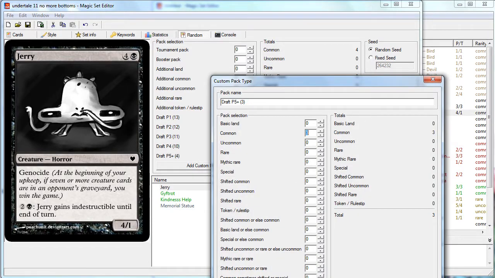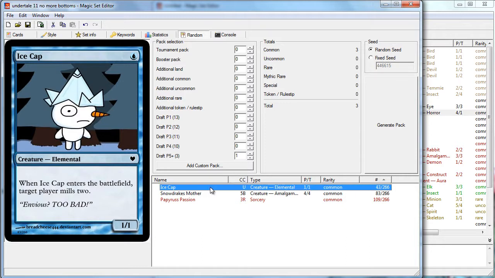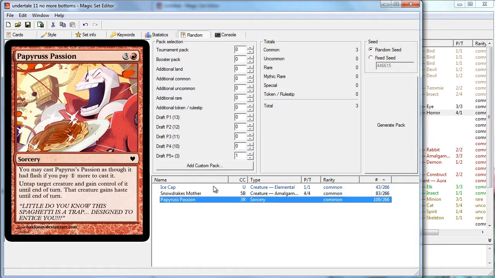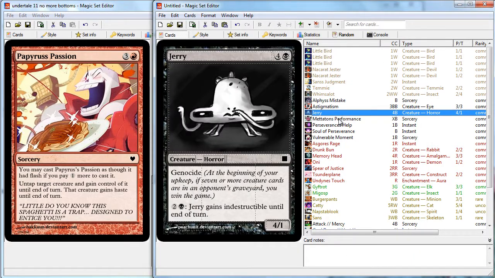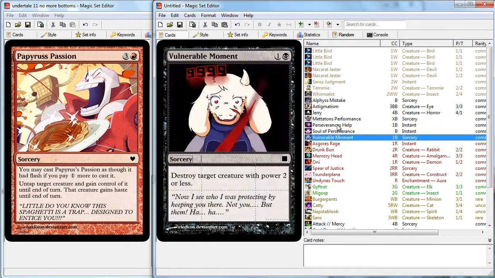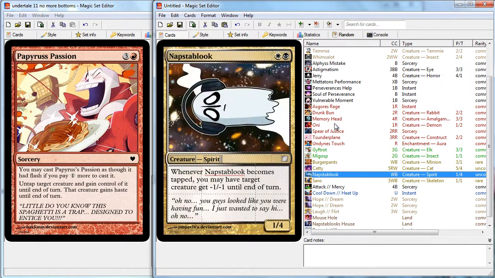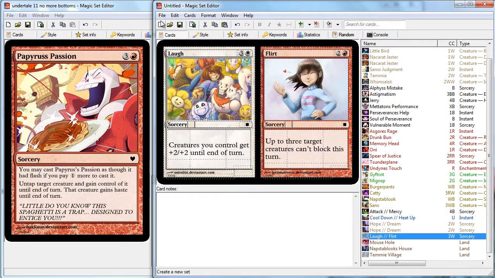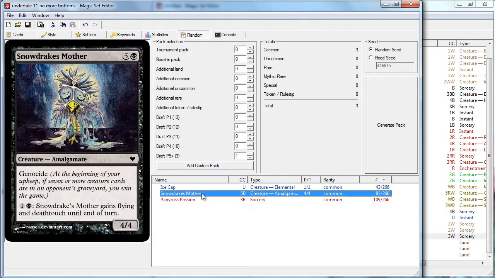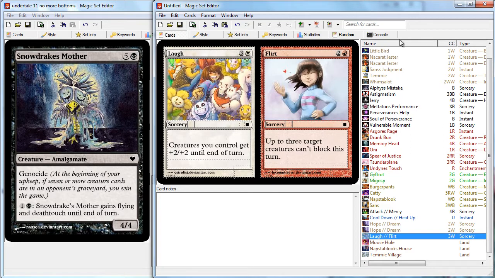But we're not gonna play Mill. We'll see what happens. Ice Cap, Snowdrake's Mother, and Papyrus's Passion. Yes. So, yeah, we didn't take the magic, so we don't have a way to sacrifice creatures currently. Yeah, I don't see a way to sacrifice our own creatures. So Papyrus's Passion is okay. Snowdrake's Mother, though, man, she beats hard. But she's also 6 mana.